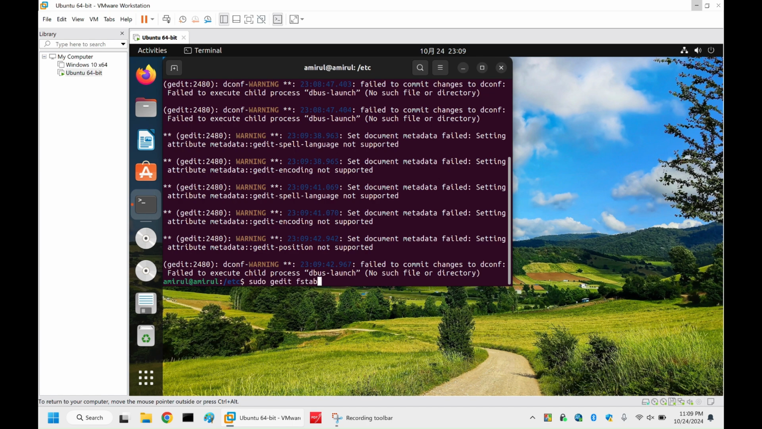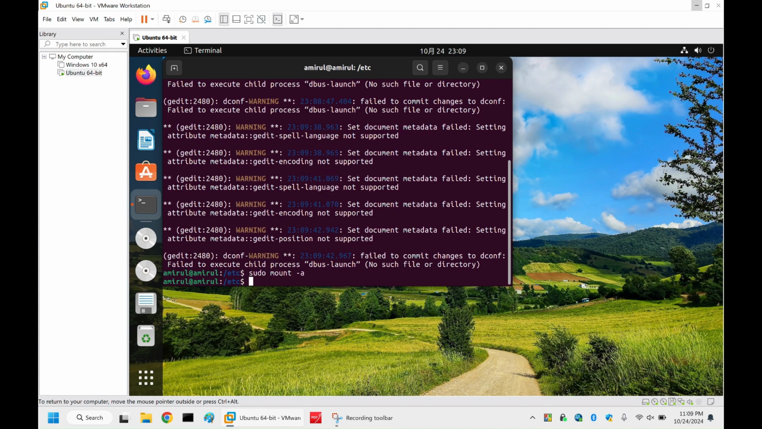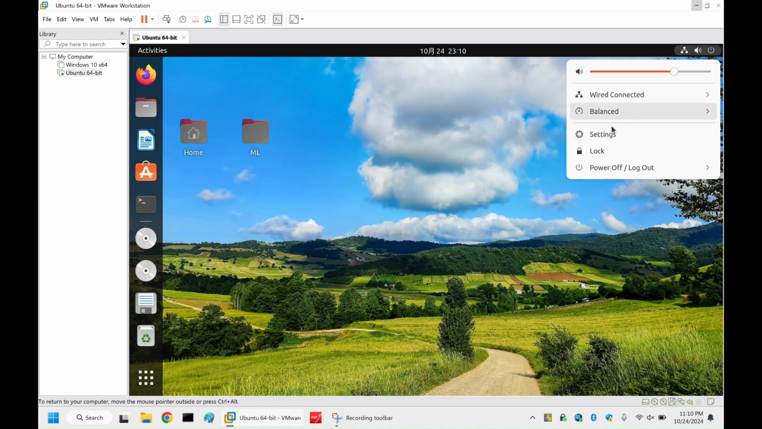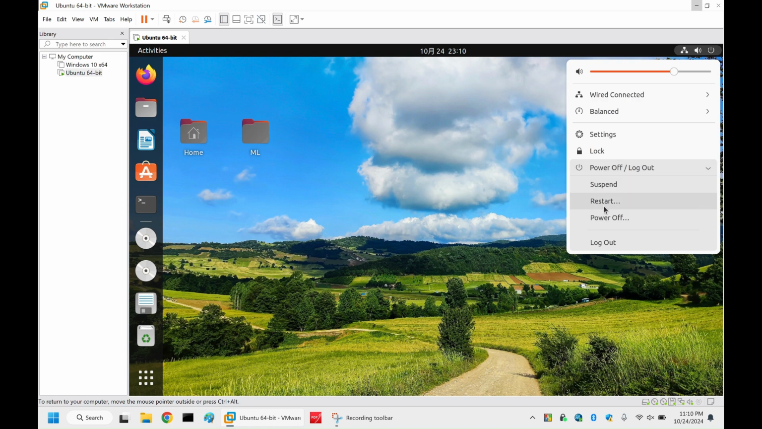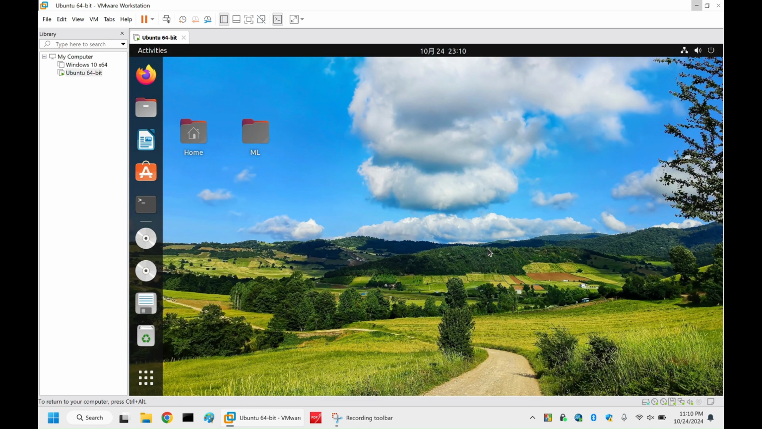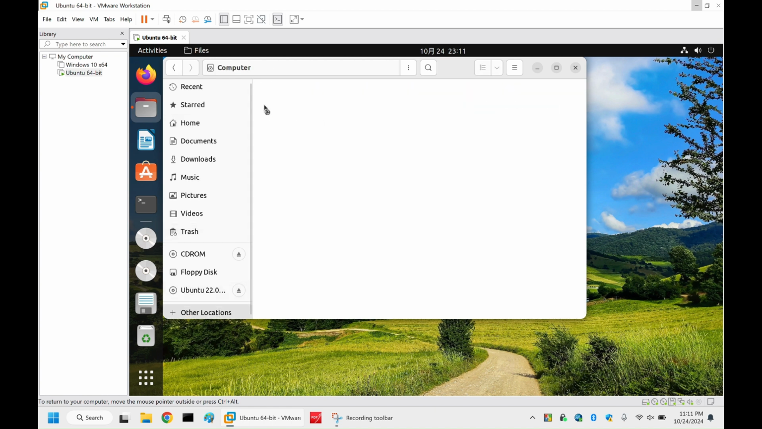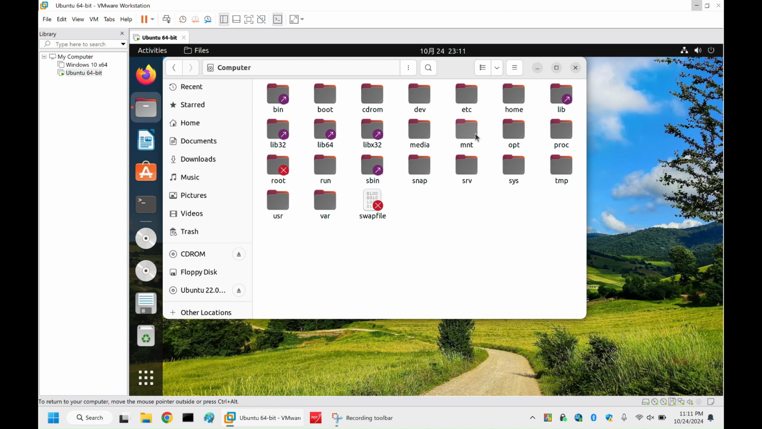Type the following command to mount the folder. Close the terminal and reboot. You will find your shared folder in the following location: mkdir-hgfs.